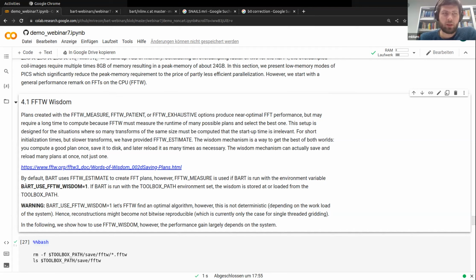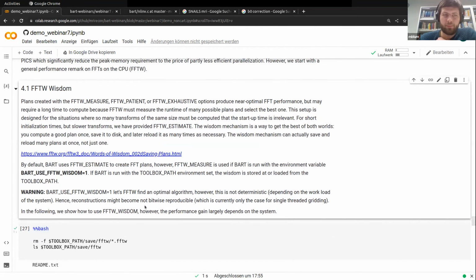You can just set the BART use FFTW wisdom environment variable to 1. Then if you run your reconstruction the first time, it might take a little bit longer because it measures what is the optimal algorithm for the FFTW. But afterwards, it stores that in your BART directory and you can reuse it. It really depends on the CPU you have. Sometimes the measurement doesn't bring any performance benefits, but sometimes it does really bring performance benefits.